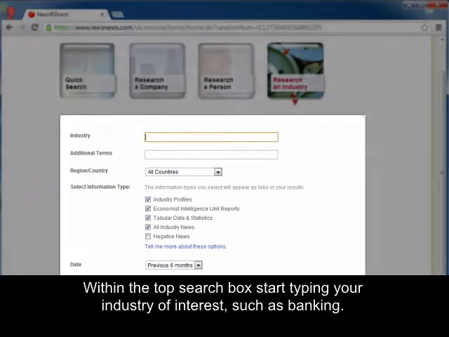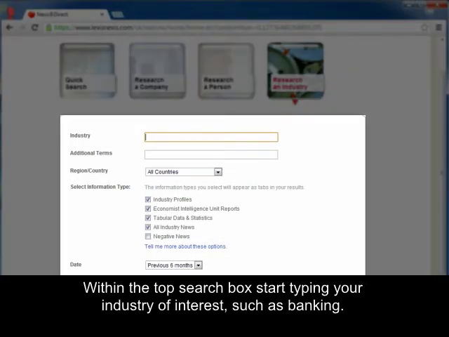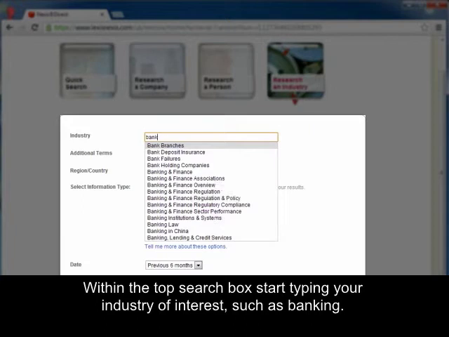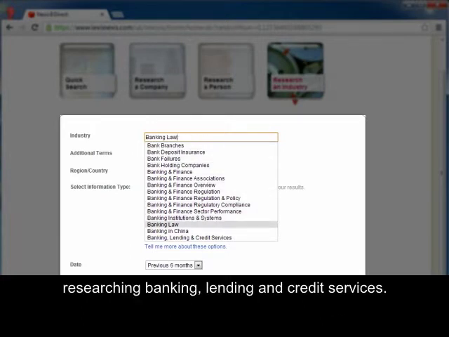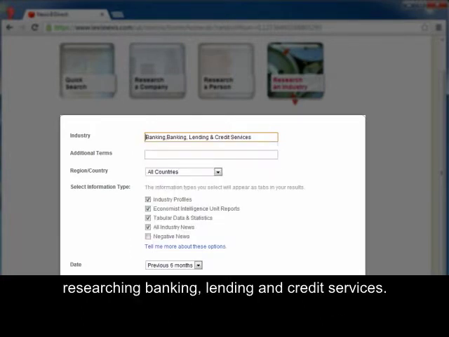Within the top search box, start typing your industry of interest, such as banking. The box will automatically populate with relevant topics of interest. For this search, I am researching banking, lending, and credit services.